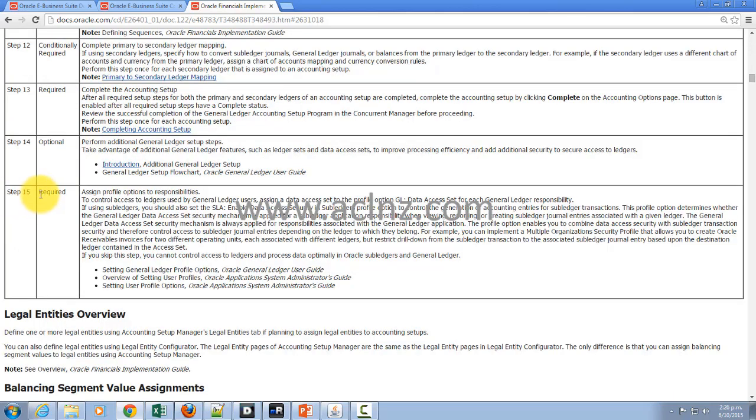Lastly, the required option is to assign profile options to responsibilities. So why it is required is once you have completed your accounting setup structure options and associated setups, then you've got to define new responsibilities, new users, and to those new responsibilities you've got to assign the legal entities and the ledgers that you have just defined, so that the transaction that happens within those responsibilities will be pointing to those legal entities and the ledgers that you have defined.